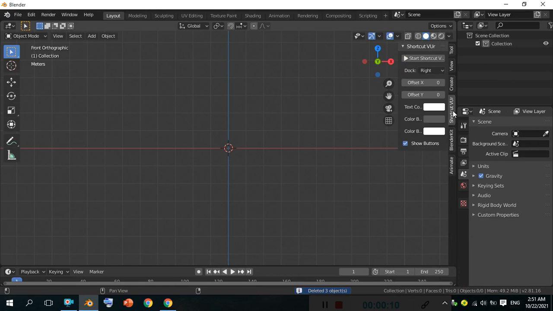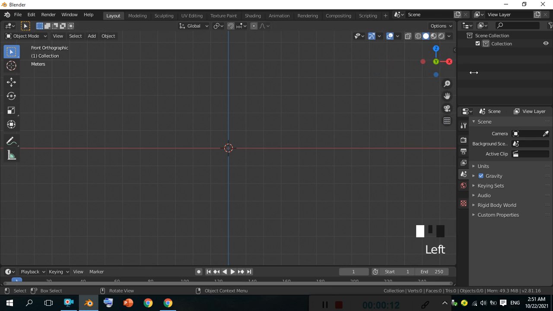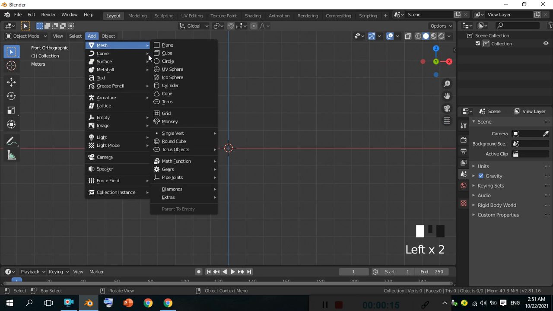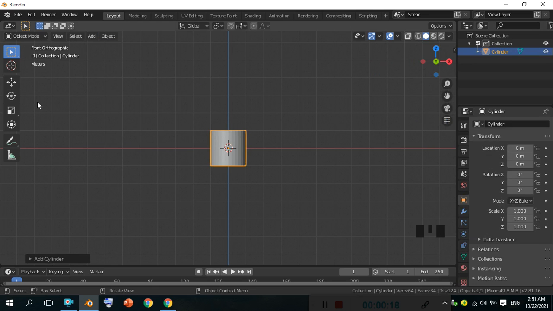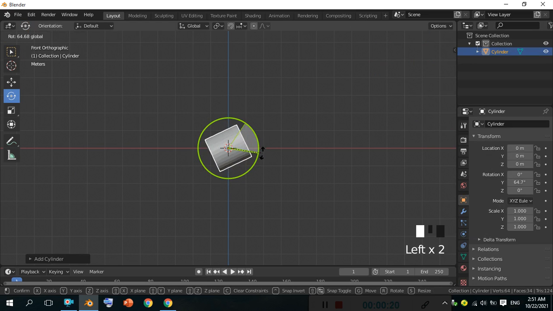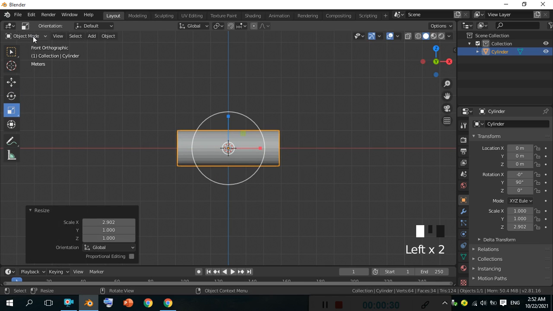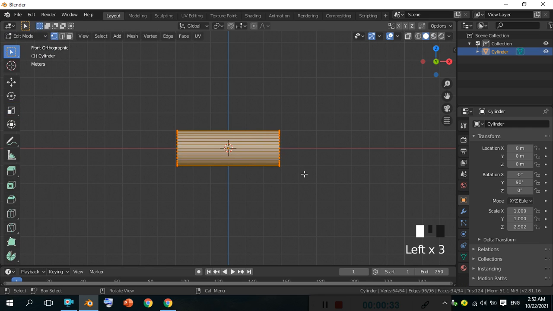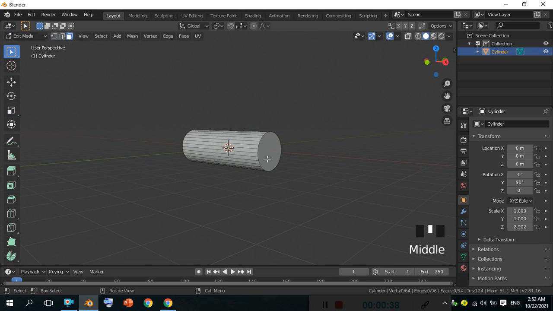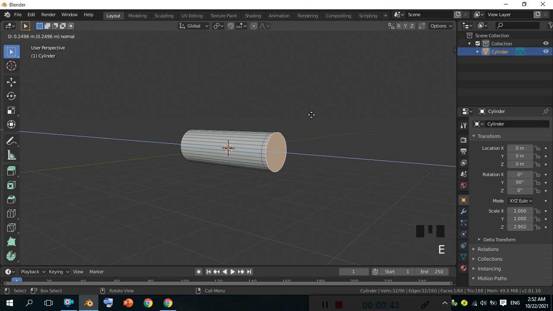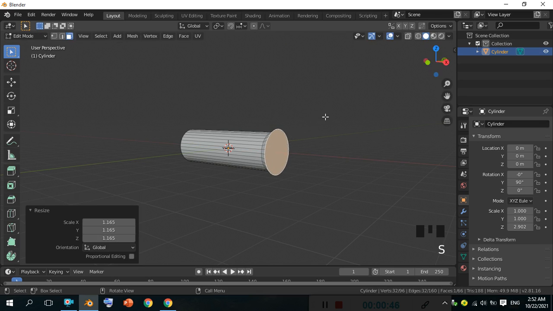So I'm starting with the shortcut V button. First add just a cylinder, and I'm making a very simple searchlight, very simple, because my target is only to show how the light is added. Okay, so here simply I'm making a very simple searchlight.